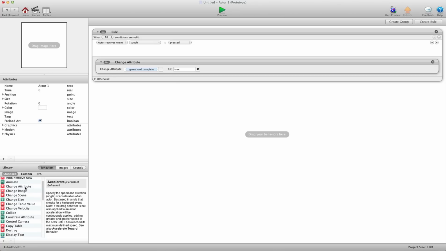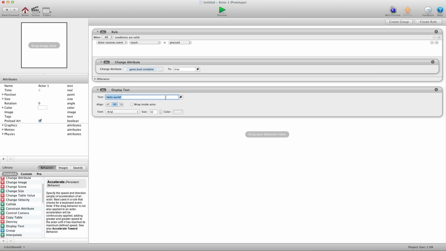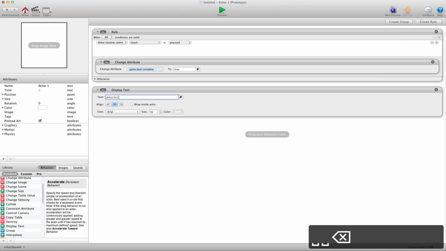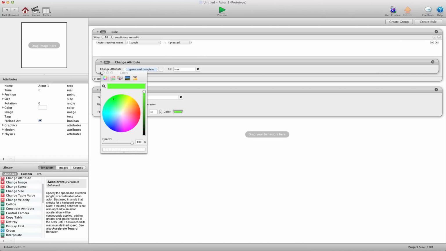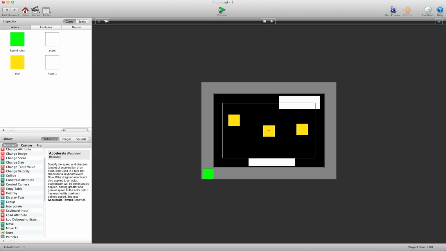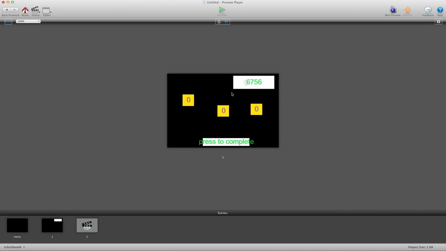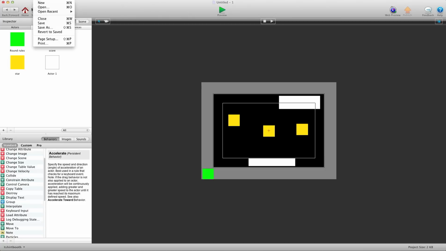And let's do a display text here so you can see what it's doing. And we'll say press to complete, and I'll make that green. So right now we have our score, which I can make. We have our star system, which I can collect the stars. And you know, I got all 3 stars, and then I can say level complete. Okay, let's go back. I'm going to save this.